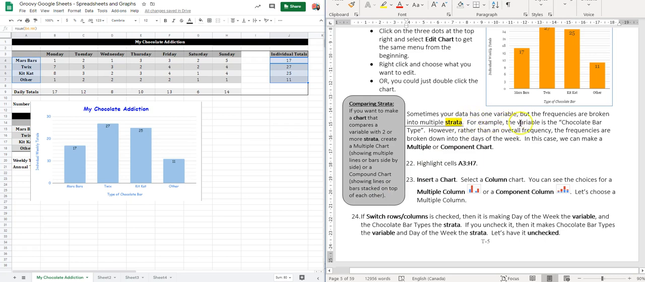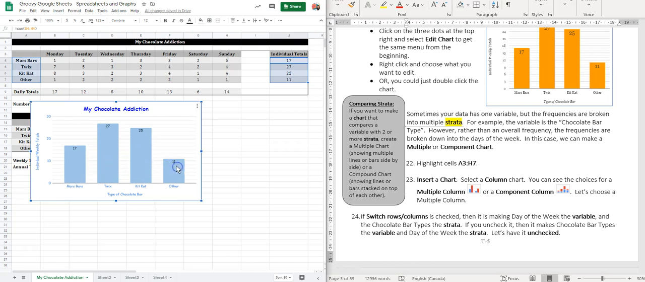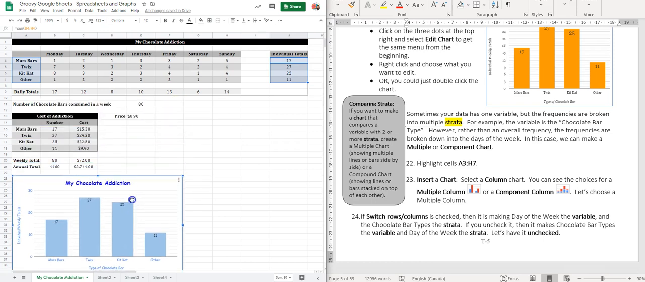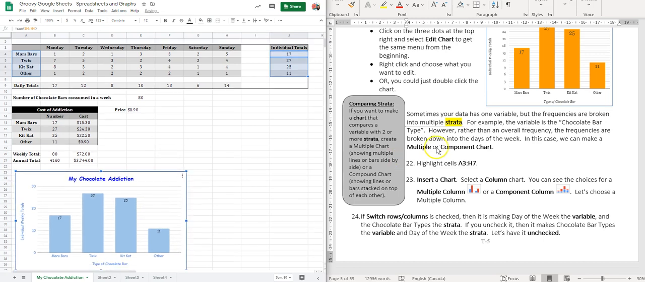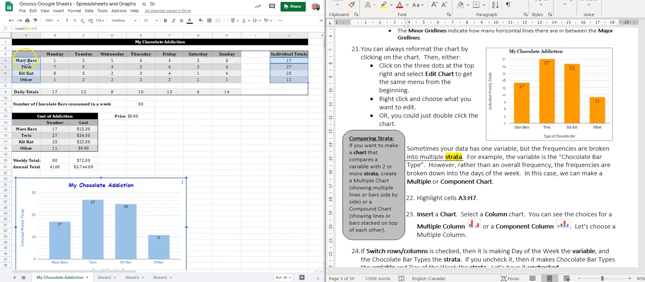For example, our variable is the chocolate bar type. But rather than an overall frequency, the frequencies are broken down into the days of the week. In this case, we can make a multiple or component chart. So instead of just showing the total for the week, we're going to make a chart that shows each day, not just the total. So this is what you're going to do. You're going to highlight cells A3 to H7.